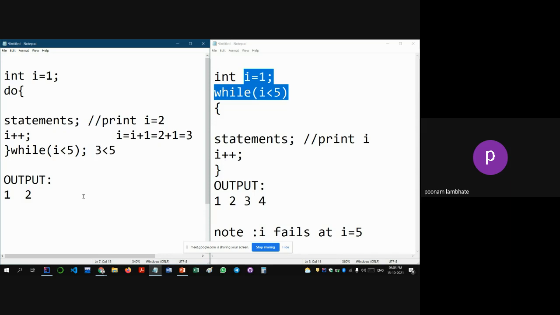3 less than 5 is what? It is true. So you'll again enter the loop, which means you'll print the value of I. I value is now 3. Now you'll increase the value of I by 1, so I will become equal to 4. And you will check 4 less than 5.